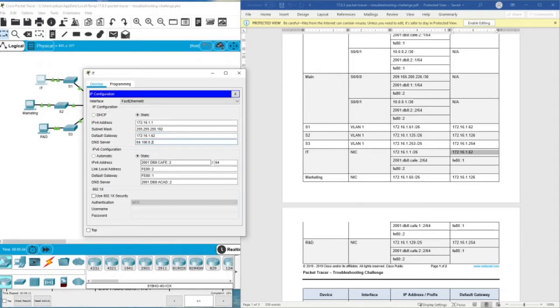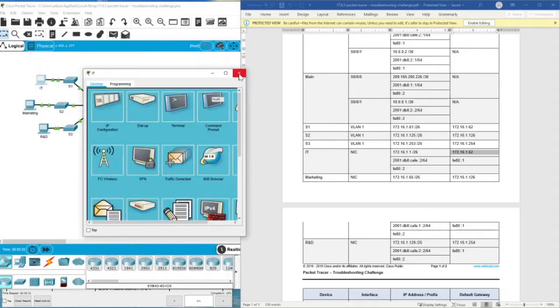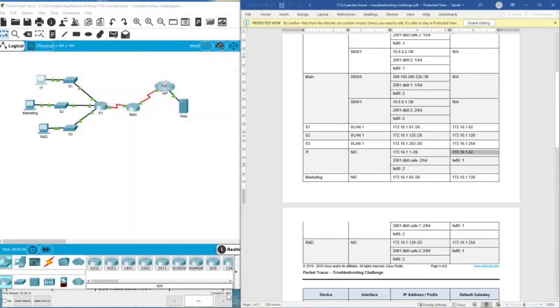Let's check IP version 6. This is IP version 6. It's correct. The link local address is also correct, and the default gateway is also correct. So it's okay. We are done with this PC. I'm checking my progress as well at the same time.